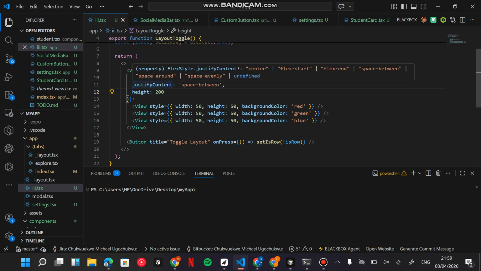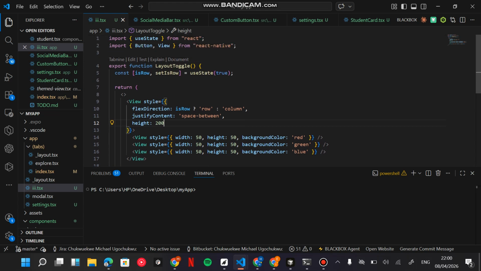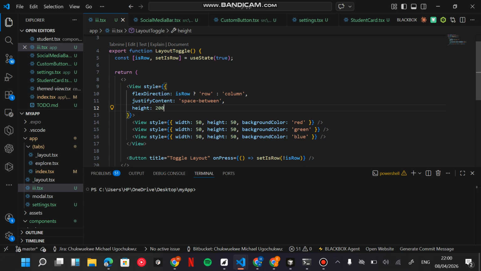What I'm giving here is flex direction because I want it to appear in rows and columns. As you can see here, the flex direction is row, which is what I defined here, const is row, and the two states are going to be rows and columns. Do you understand? Now I'm giving a justify content space between. This is exactly what you just need to do to achieve this assignment.